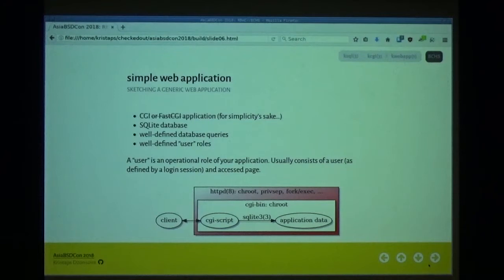Our CGI script is going to be chrooted in this example, and it's going to use the SQLite3 interface in order to talk to the database. SQLite doesn't have any man pages, so you have to use their online C reference. I did write a tool that converts that reference into man pages, but from what I understand, it's not in any downstream.